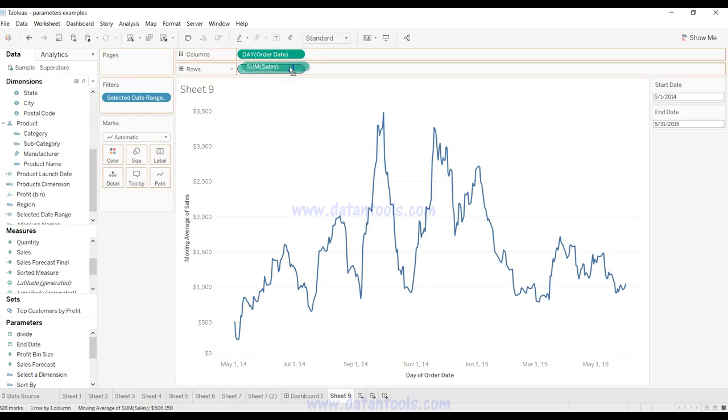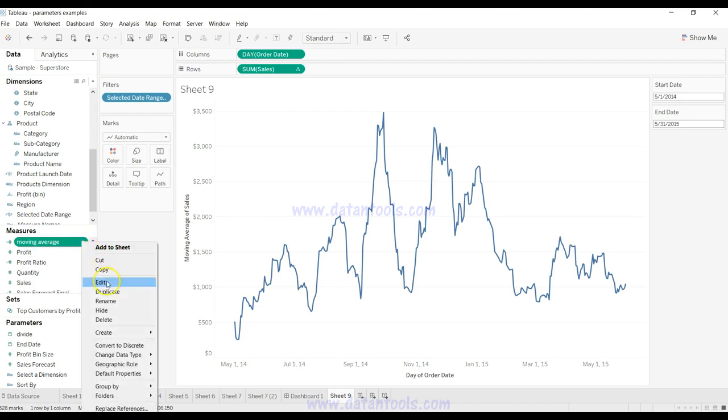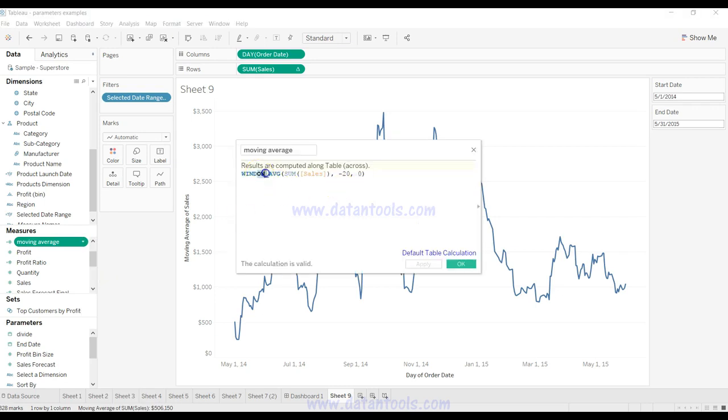So what you can do is drag this over here in the measures and name it moving average. And now you will see the calculation. Go to edit, and here is our window average function. Within that, the first parameter is what you want to average, then the number of periods, up until the current period. So this is basically 20. So if we make this dynamic, then we can make the moving average dynamic, right?